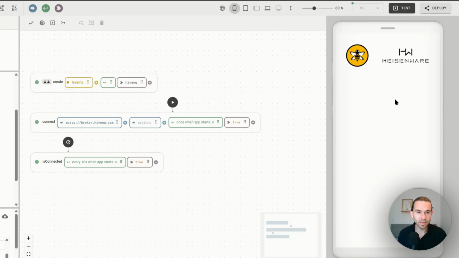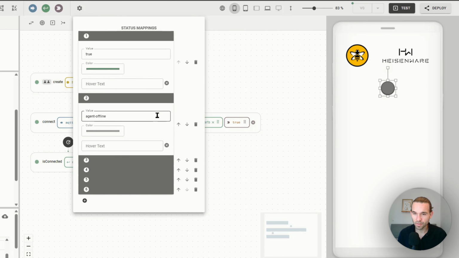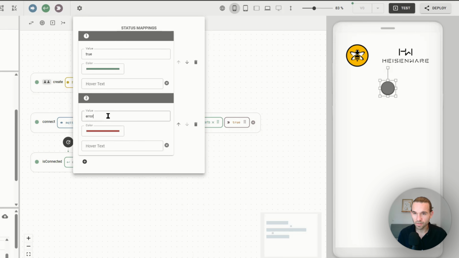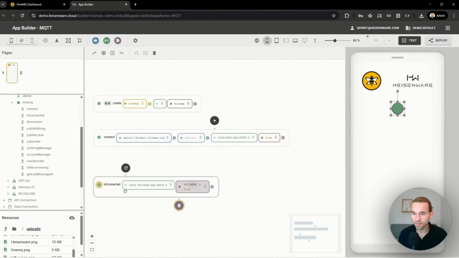And I will put it here, make it a bit bigger. As you can see, I've already put the logos of HiveMQ and Heisenware into this app, put the status lamp there. And now we need to configure it. Green if true, and then we have lots of other predefined states. However, we just need two of them, right? True and false, color red if false, if true, green. And then we simply connect the result. And as you can see, it's turning green because it's true.